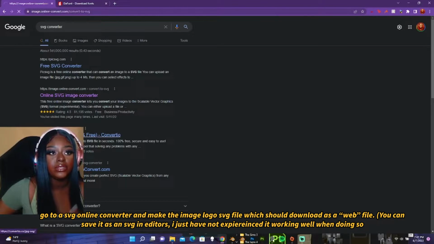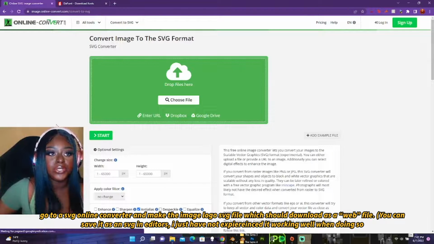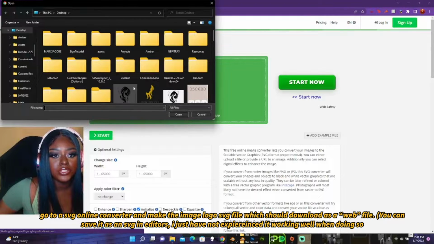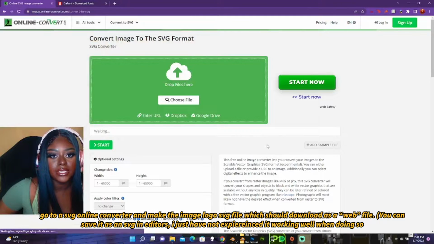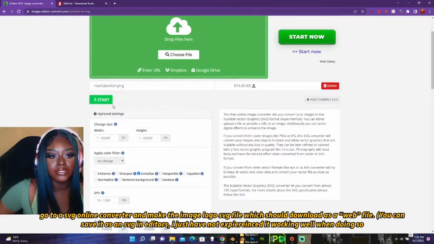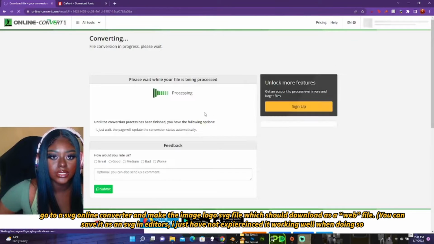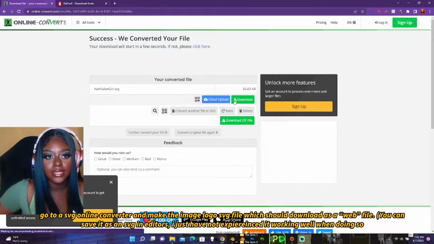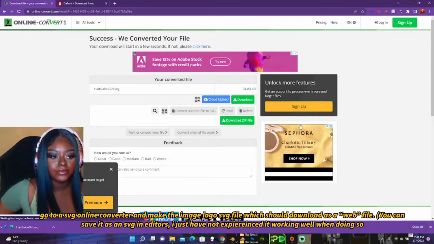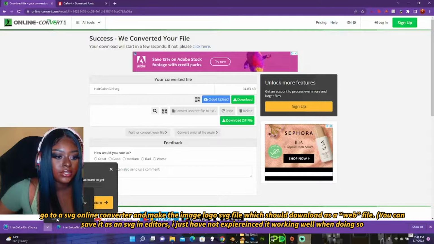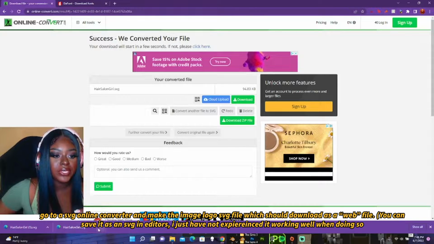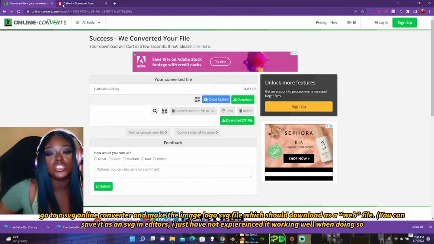So I usually go to this website, which is Image Online Convert. I actually use this for a lot of stuff. But we're gonna choose the file, which mine is right here. Upload it, and then all you have to do is click start, and it starts converting for you. And then finally you're going to download it. Oops, I did not mean to download it twice, but as you see, it downloads as like an internet or web file, and it'll say SVG at the end, which is what you want.